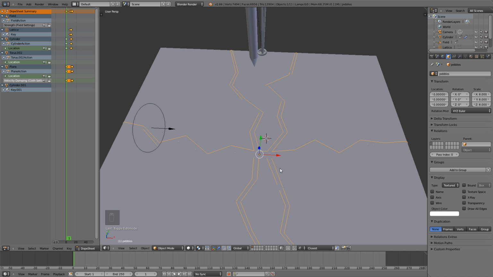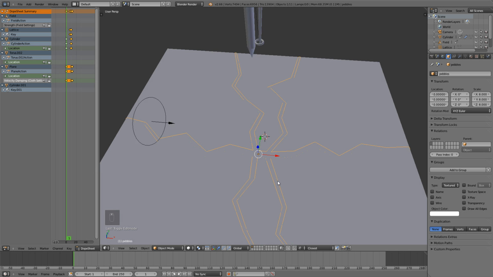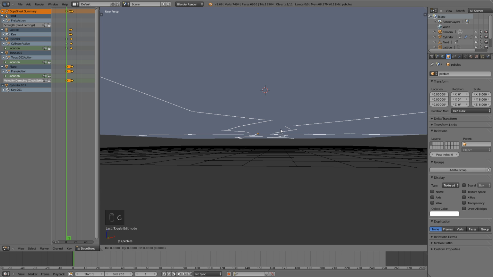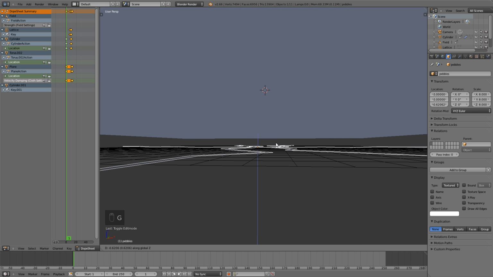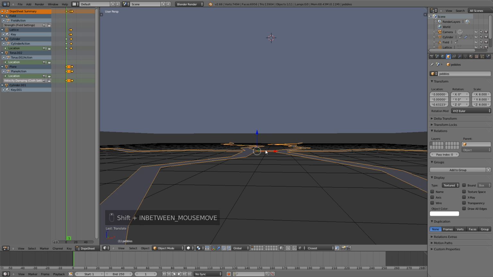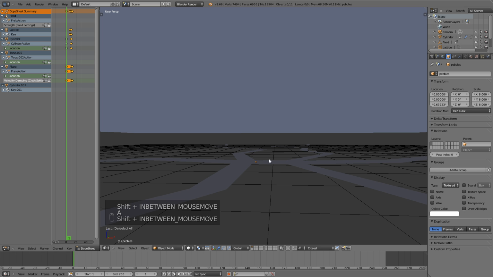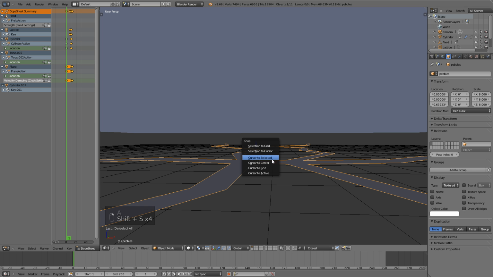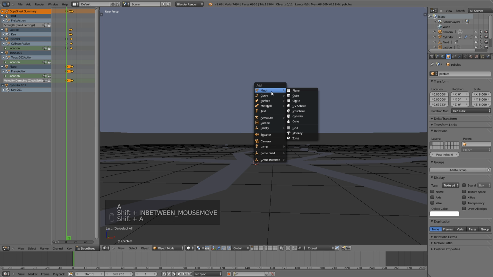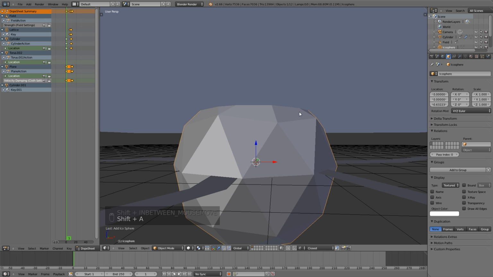What we're going to do with this object is basically emit the pebbles from this. So hit G, Z, and bring it right under the ground plane. And now we're going to add a pebble object. So hit Shift A, Shift S, cursor to selected so that my object is added right here. Shift A, Mesh, and Icosphere.